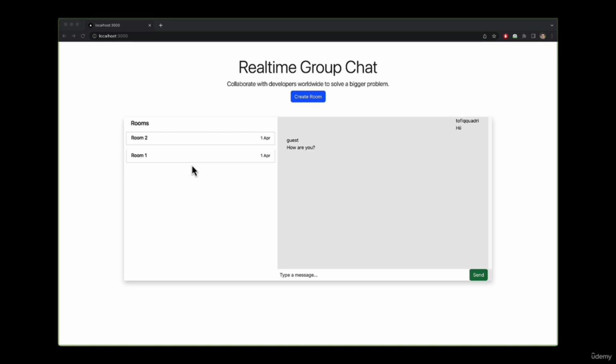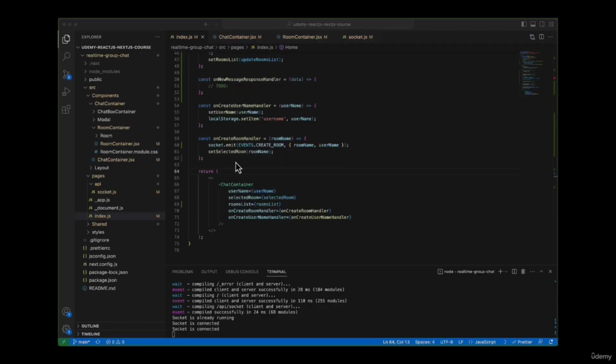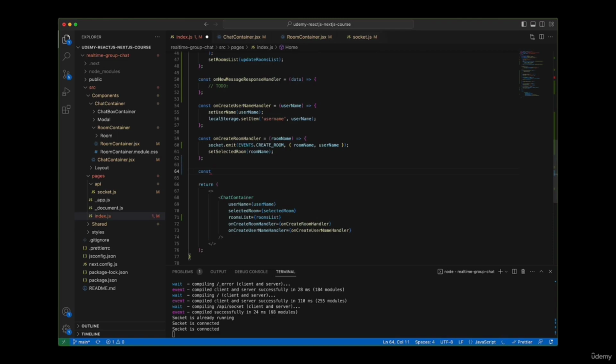With this, we also need to highlight the selected room, and to do that, let's create another event that we have already declared and fire the select room event from our client side to our server. On our Visual Studio Code, let's create another function and call it onSelectRoomHandler. It will receive an argument of room name.